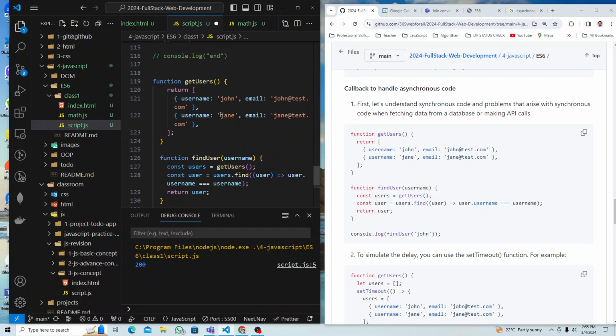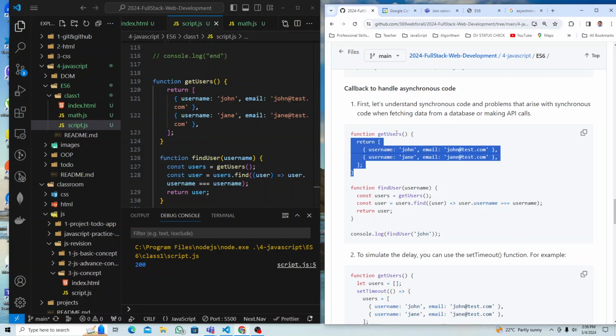So this code, what is here, right? Let's look at this one. This is just a function, okay? Get user, right? This function returns an array of some users, like inside there are two objects, okay? Good. So that is get user. If I need a user, I'll just call this get user function.